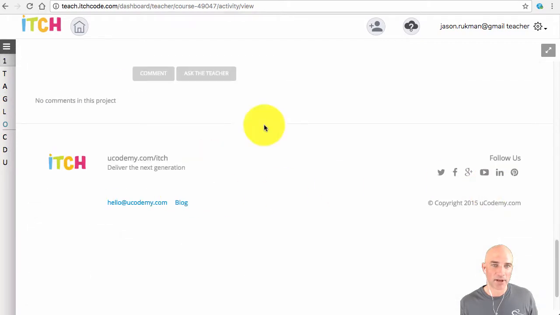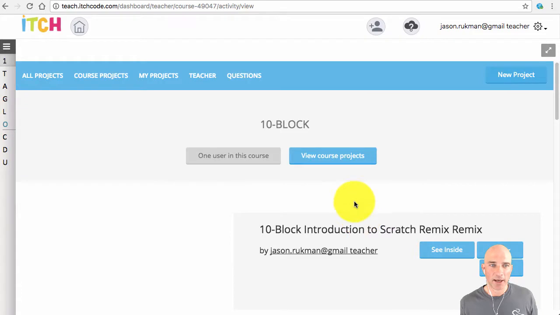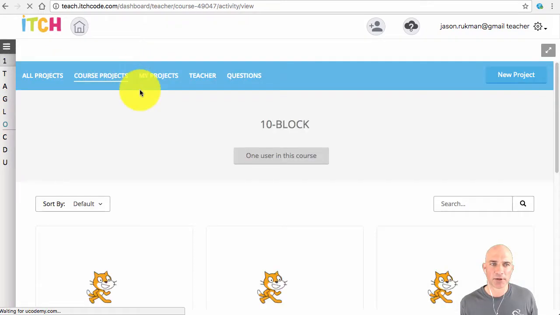And you can scroll down here to like projects or leave comments on projects. The tabs across the top here, all projects, kind of self-explanatory. It's all the projects for all of your students in any of the courses. Course projects is just the projects that the students that are working in your class, in this specific class, in this specific course.